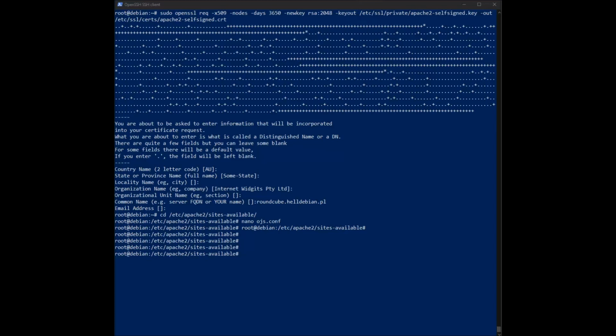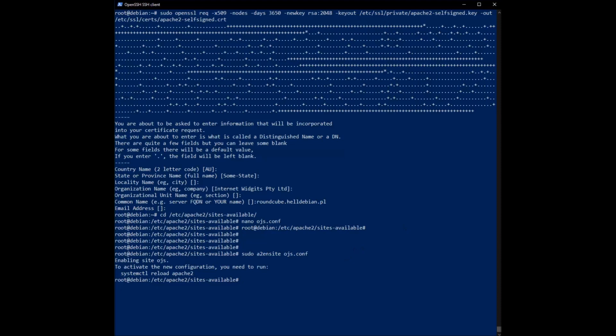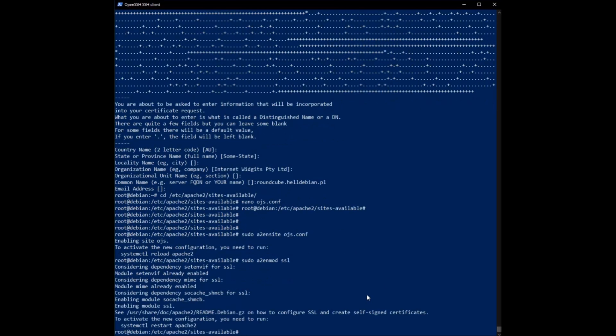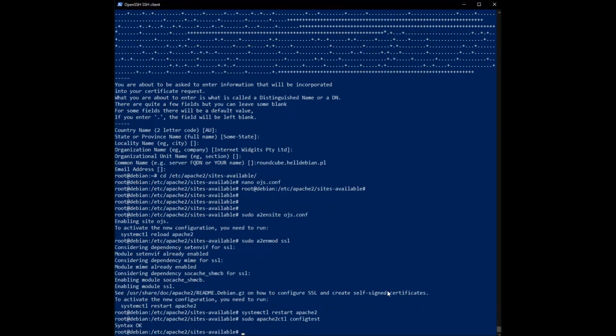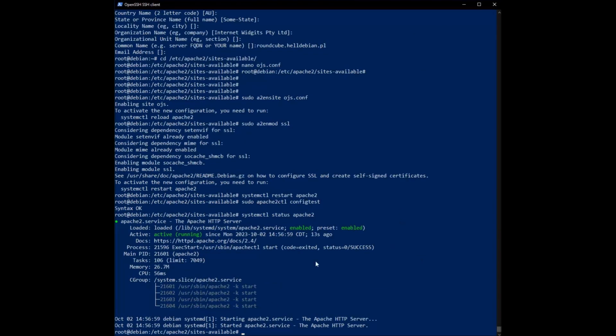So now it's time to actually enable our configuration, and we're gonna enable the mod SSL because we have an SSL certificate which is self-signed. Okay, now we're gonna do a config test for Apache2. Syntax is okay, no problems. Let's check on status. No problems were actually found, so it's good.